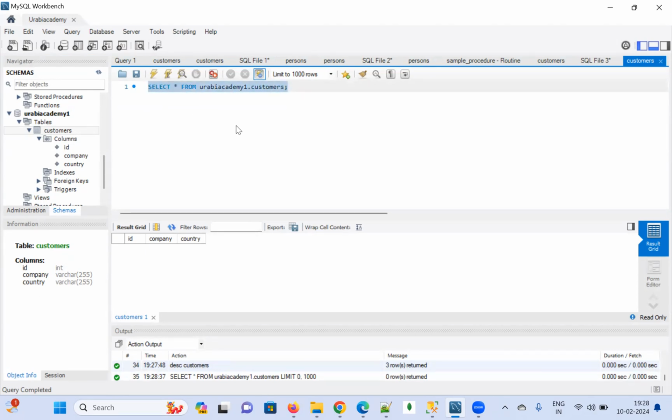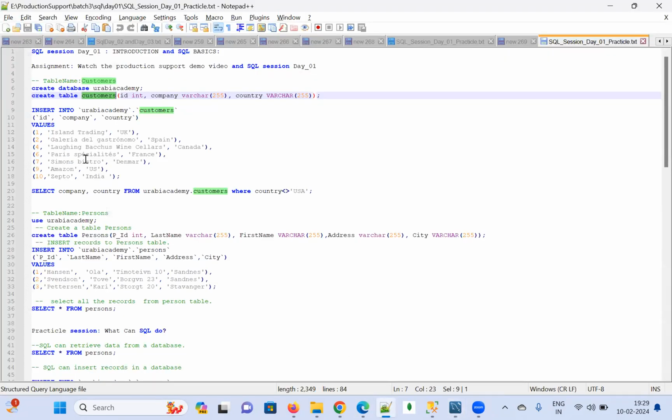I want to insert the data. How we have to insert the data into the particular table is, we are going to use the INSERT statement. INSERT INTO, then the table name, Urbi Academy customers, and the ID column. I have 3 columns, right? ID, company and country. And then VALUES. This is the syntax.